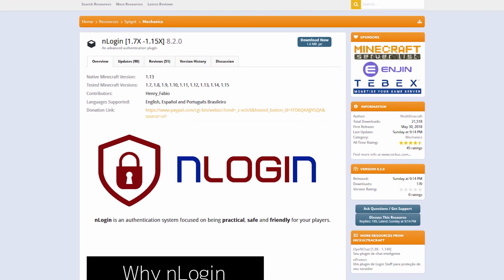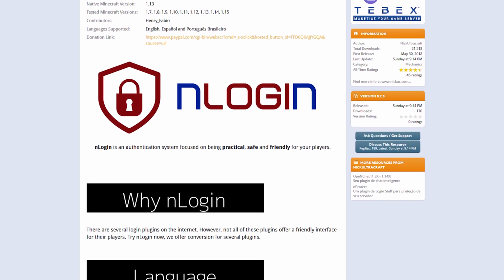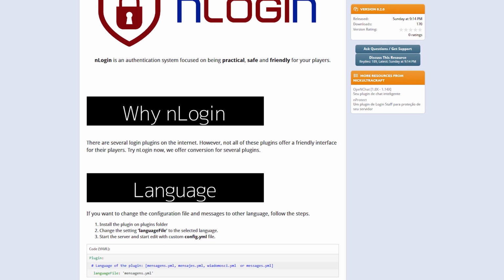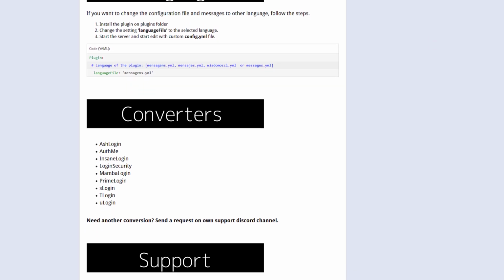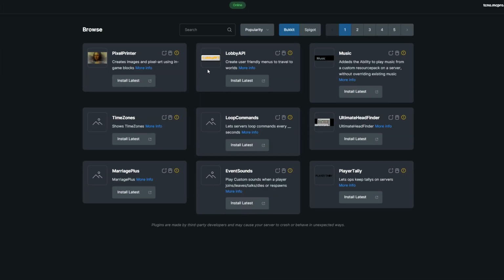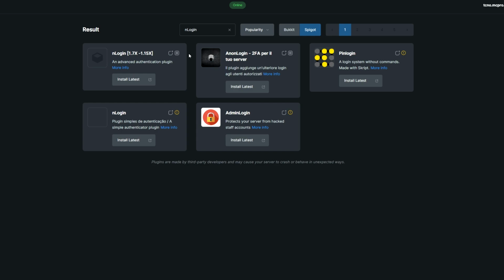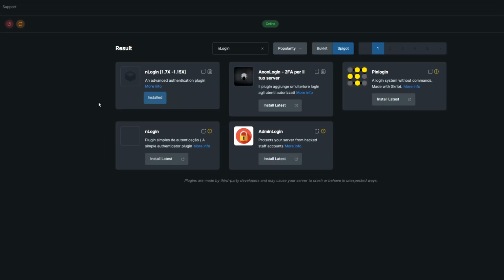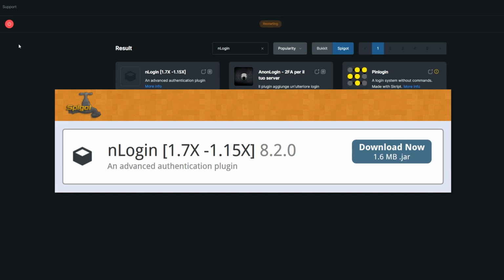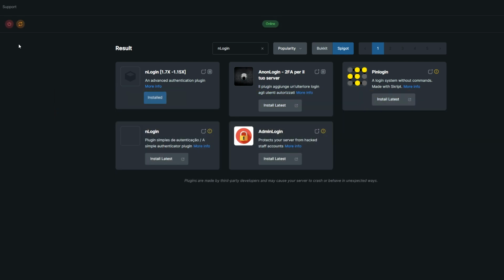nLogin is a super simple drop-in plugin to add a login system for your server, designed completely around a user-friendly interface. To install a plugin, head over to the plugin section, select this bigger tab and search for nLogin. Install a version that's compatible with your server and restart. Alternatively, you could download it from the Spigot page and upload it to your Server.pro panel.